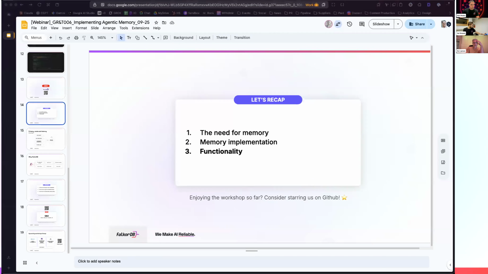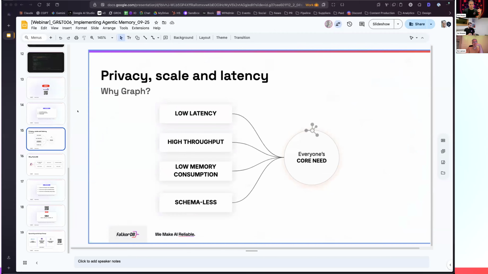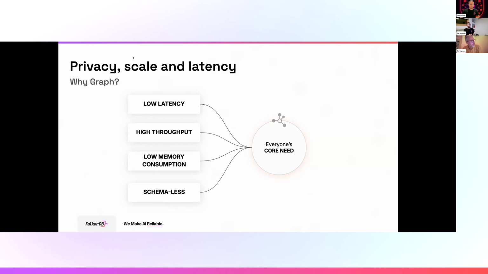So I'm just going to share my screen and do a little bit of a recap of everything you've seen so far, whether it was theory or practice. The need for memory is clear. Our implementation, I think, is quite sophisticated, and in terms of functionality, it works. Now, some of the questions do speak to the functionality, so let me address those in the Q&A. But Roy, I want to hand over to you to talk about the graph's role in everything that we've seen here. Yeah, thank you. I will keep it short because I want to leave time for questions.